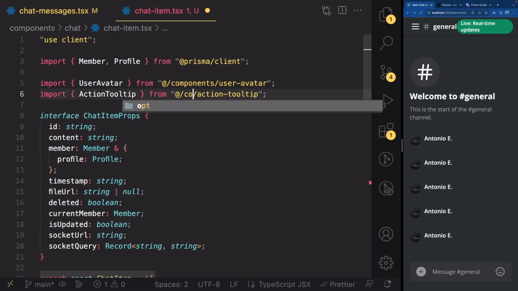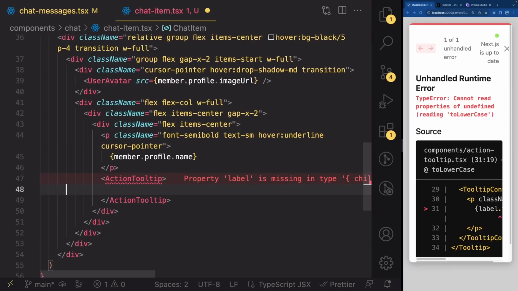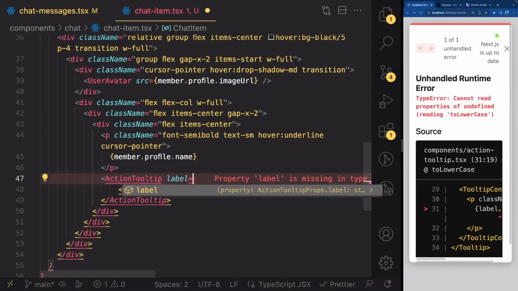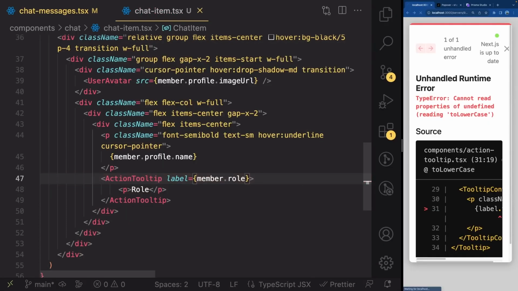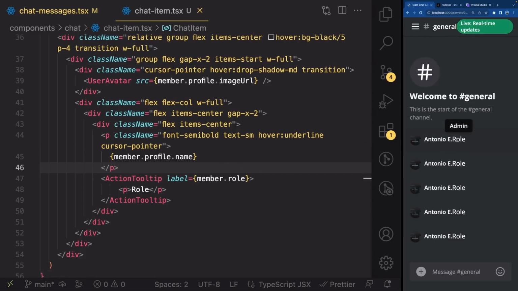So make sure you add /components like that. I mean, you don't have to. And inside, for now, I'm just going to render a paragraph which says a role. And let's give this tooltip a label of member.role like that. So now, when you hover over my role, it's going to say admin like this, if the person who sent the message is actually an admin, right? If it's a moderator, it's going to say moderator.